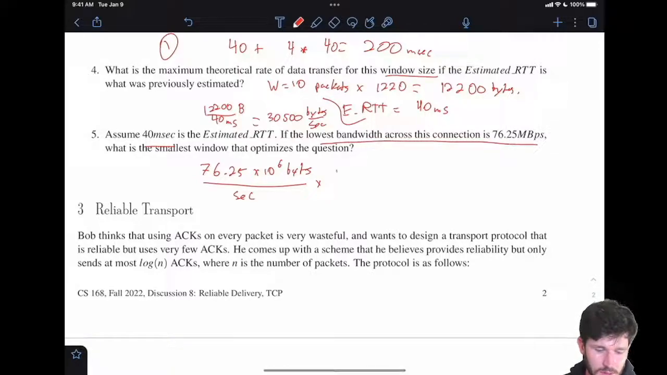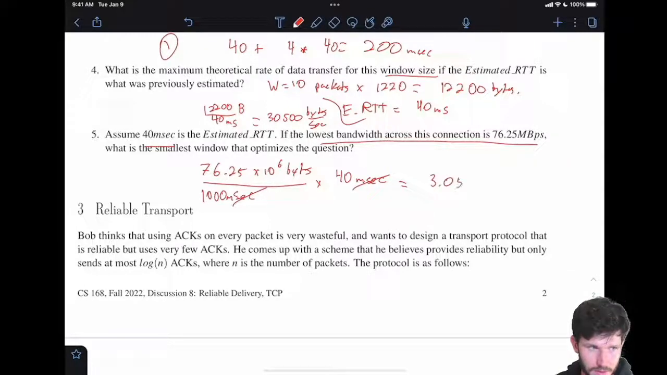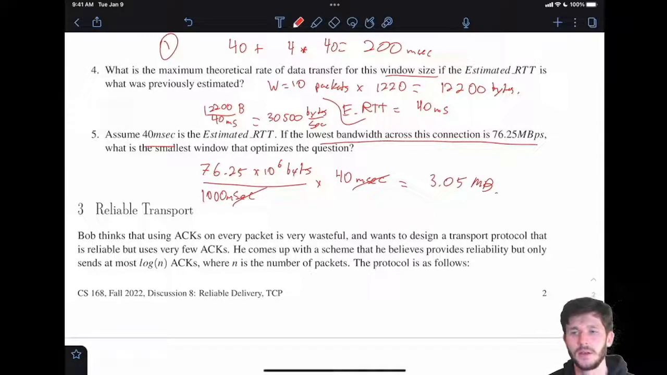And we're going to have 40 milliseconds to send this data. In fact, we can make this 1000 milliseconds. And this gives us 3.05 megabytes as the window that most optimizes our connection, given that our round trip time is 40 milliseconds and the lowest bandwidth across this connection is 76.25 megabytes.